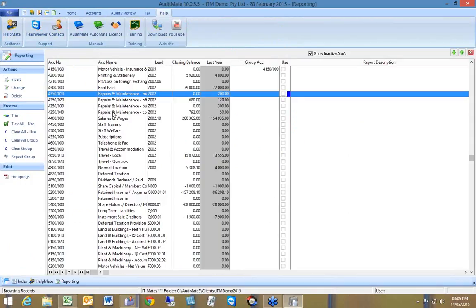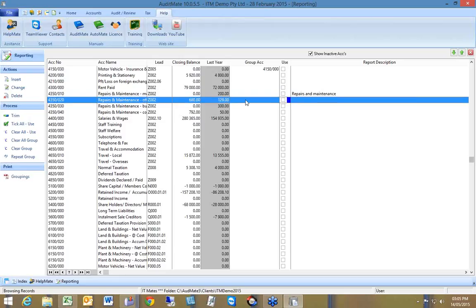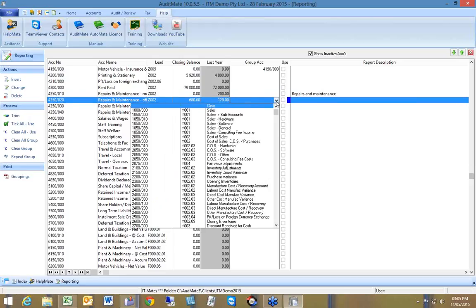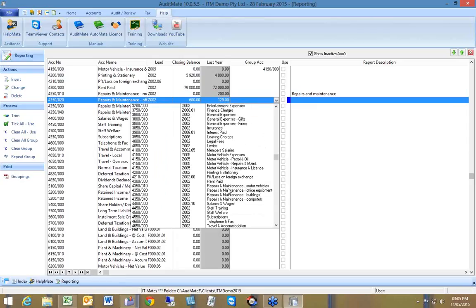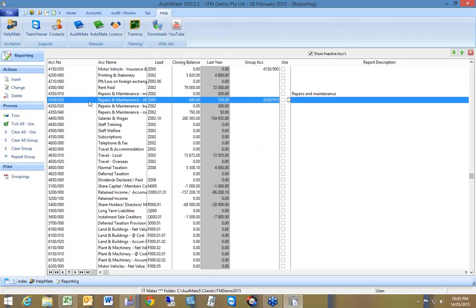We would like to group them together. So we choose one of the accounts that we would like to group it to. Let's take the first one as an example. And we can type into this section under report description exactly what we would like it to say. All right. Then we take each one of these accounts, we double click here, choose from the drop down, and go and find that account that we want to group it to. So we've got it, repairs and maintenance. There we go, that account. So this account that's highlighted now will be grouped to that account 4350/010, which is the account above it.